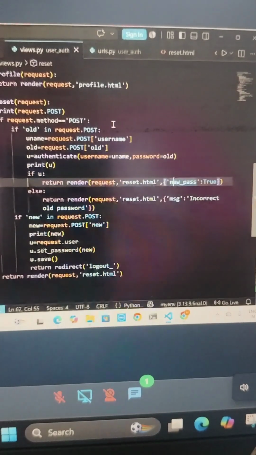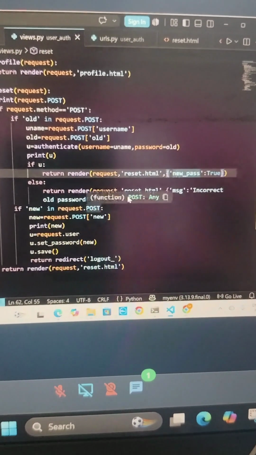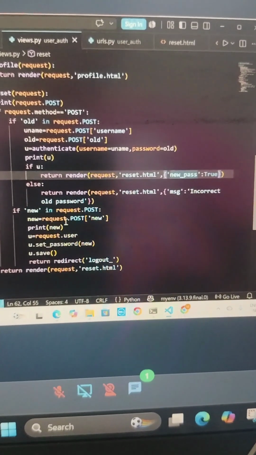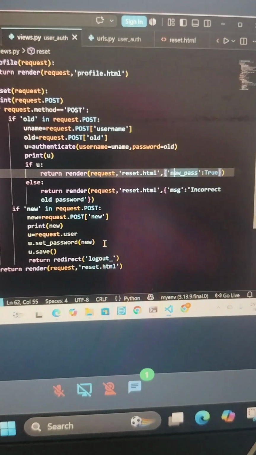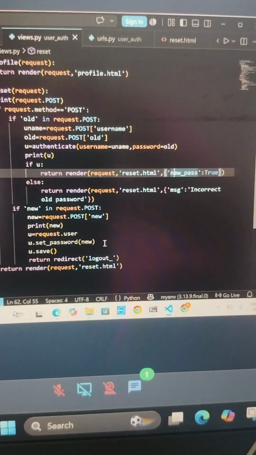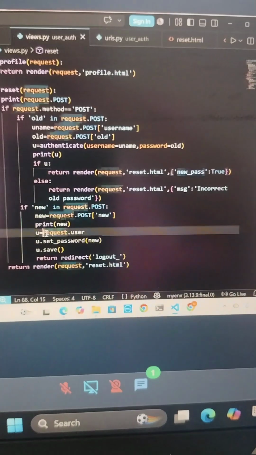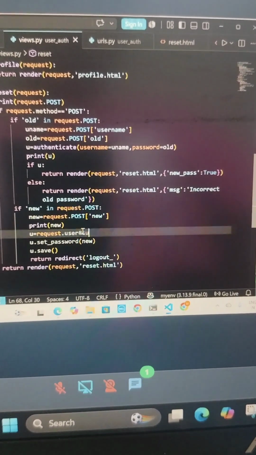Which key will be present? The new key will be present. So this particular condition is going to become true. If new in request.post will become true. That time I am getting the new password. Then I need to update the currently logged in user password. So from the session storage, I am going to get the currently logged in user object instance.